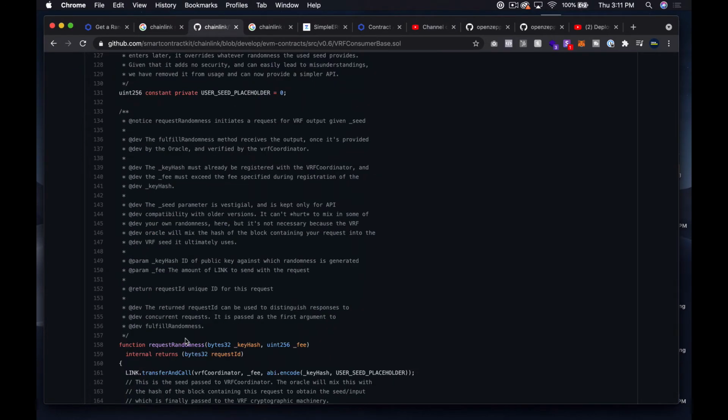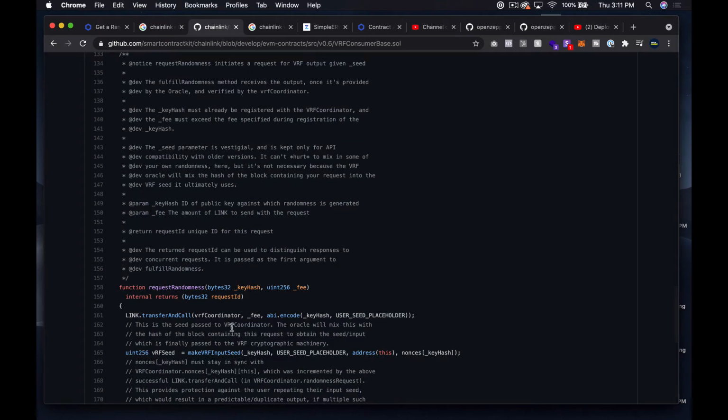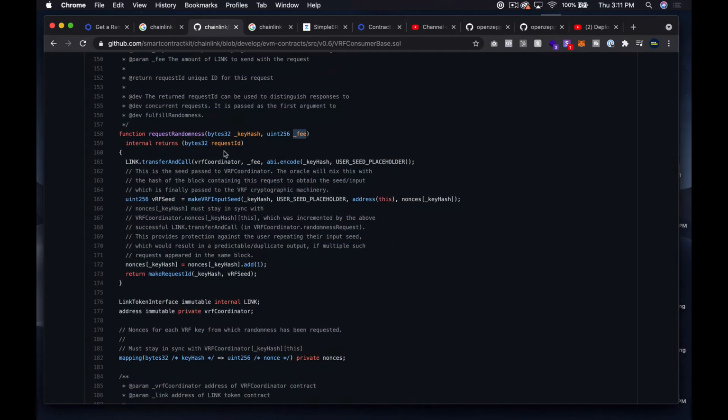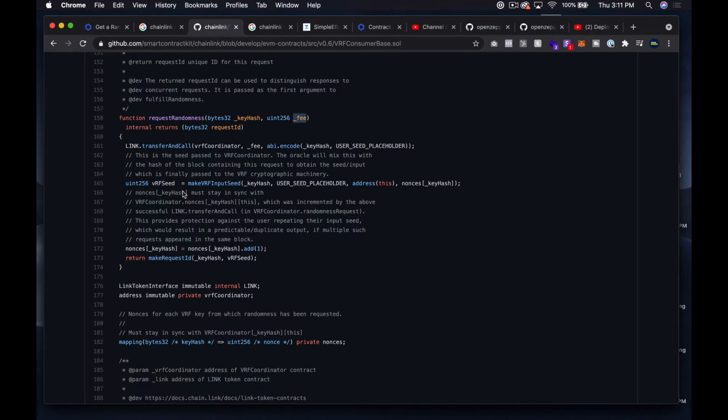A lot of comments in here. So we have requestRandomness. It takes in a key hash and a fee. Returns a request ID, and it's internal because we're actually inheriting from this, so it's sort of like we're in the same contract. But if we look here, we have LINK, transferAndCall, blah blah blah, and then we just return back this makeRequestId with the key hash and VRF seed.